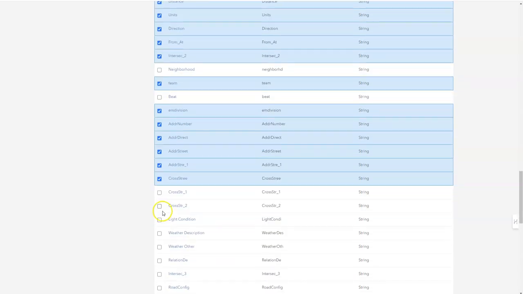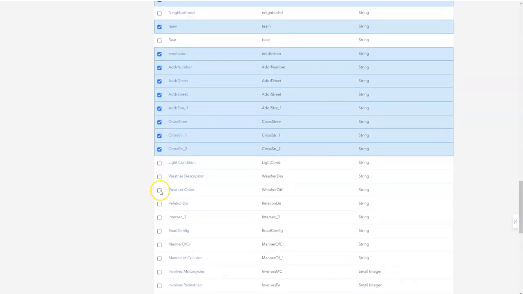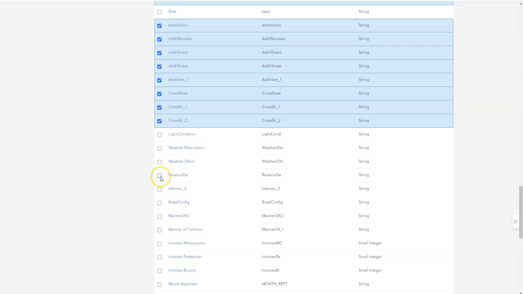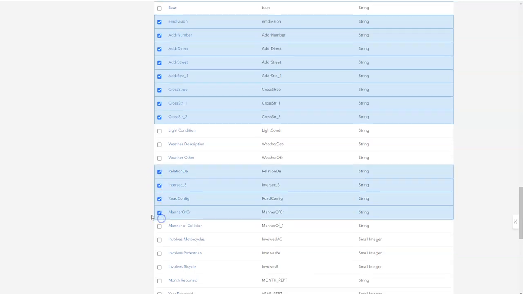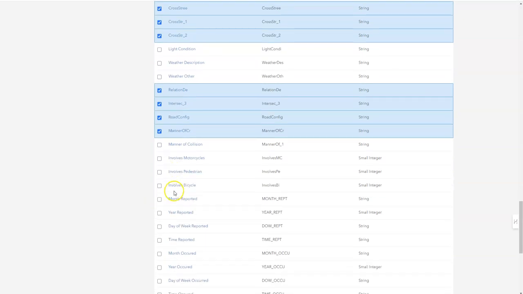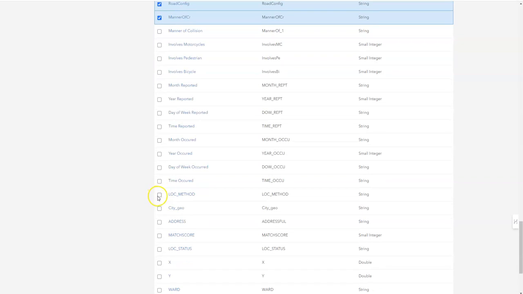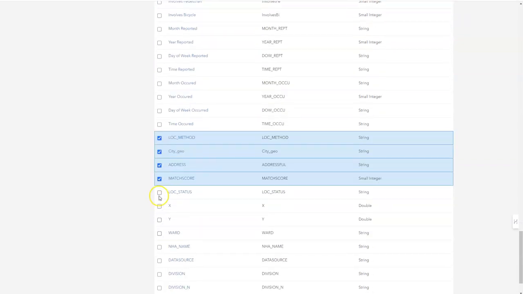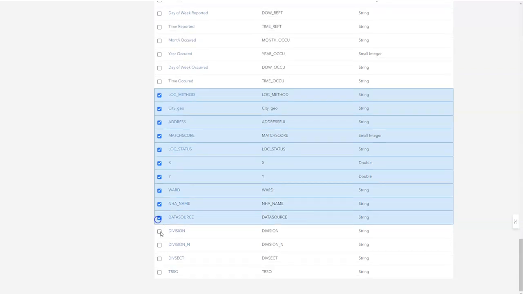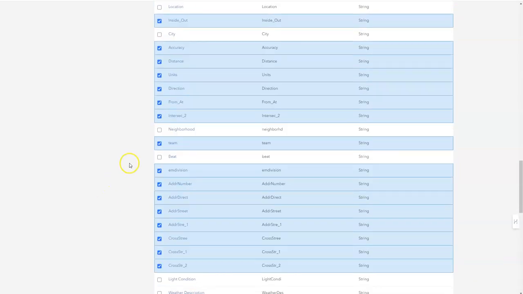We don't need cross streets for our analysis. Lighting condition, weather descriptions, weather other. And intersection. Manner of collision, involves motorcycles, month reported, year reported, date. City, we don't need that. We don't need the address. We don't need the match score. Award. Data divisions. So we have all those highlighted.